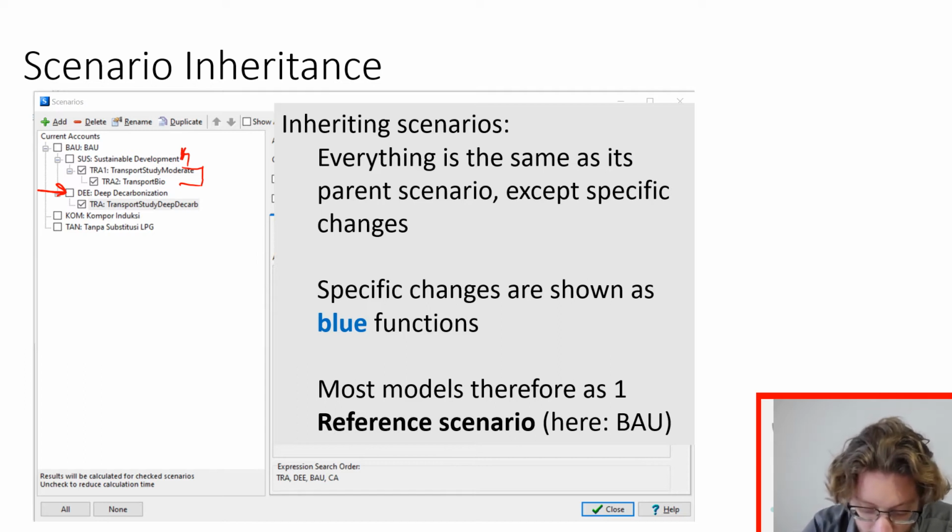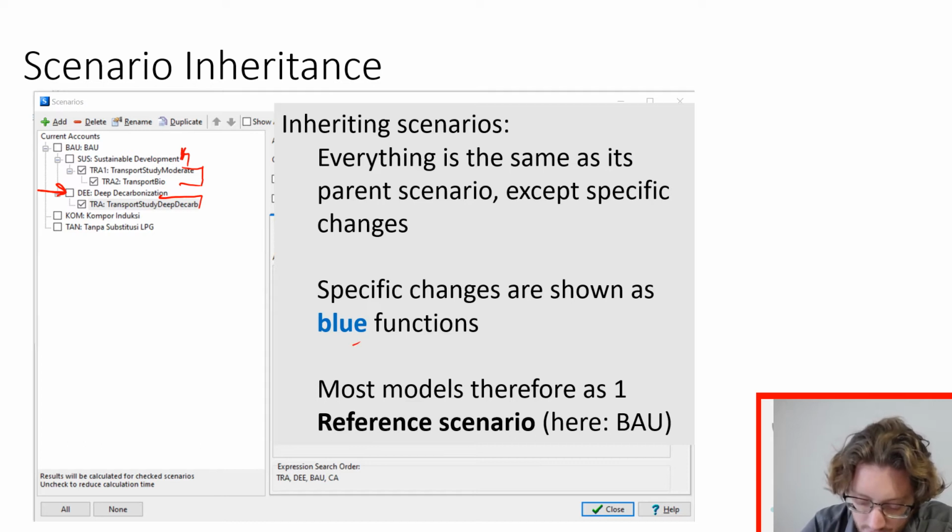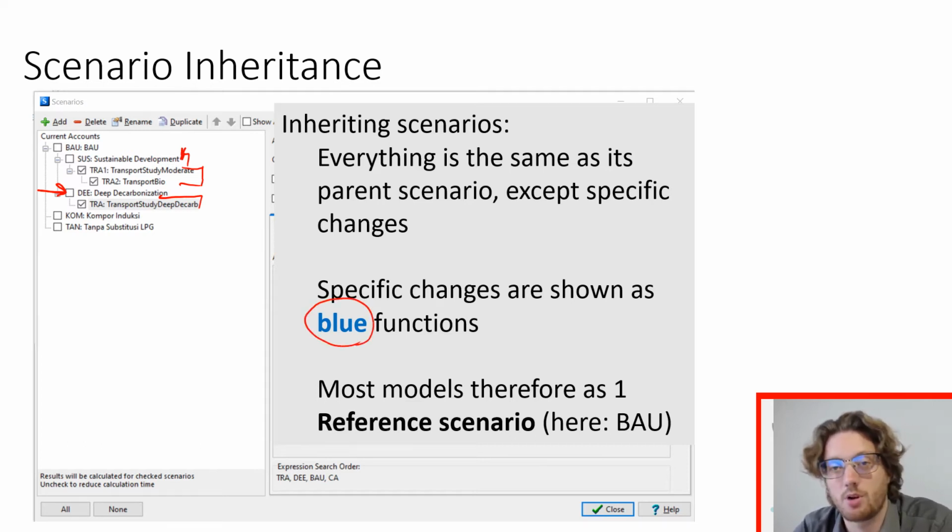And we have the same thing here where we have the transport study deep carb, which refers back to the deep decarbonization scenario. So, and how do we recognize explicit changes? Well, those are functions that are listed in blue color. So if you've seen those in the former videos, that's why they're blue. That's because those are specific to the inherited scenario that we are in.